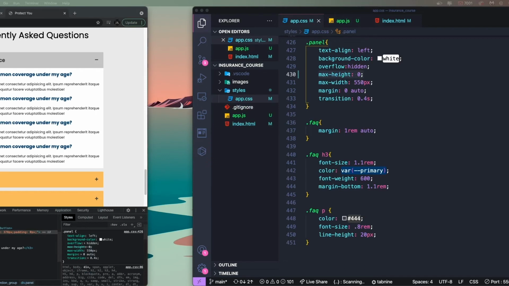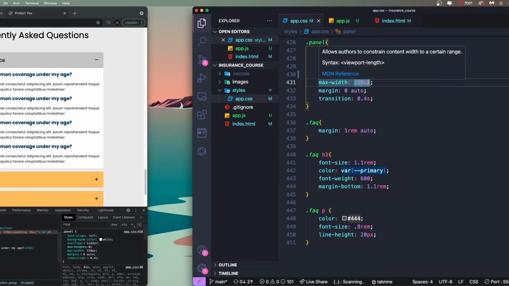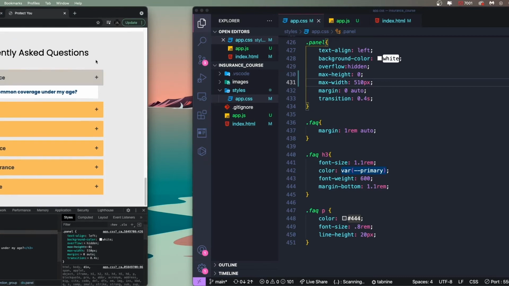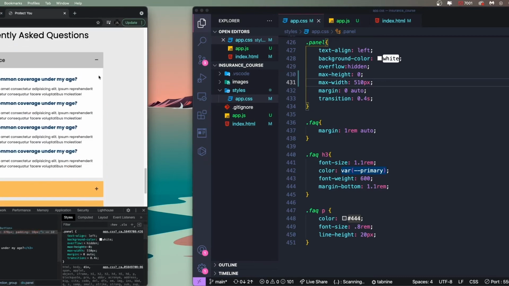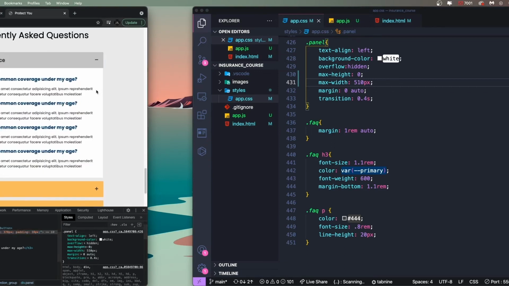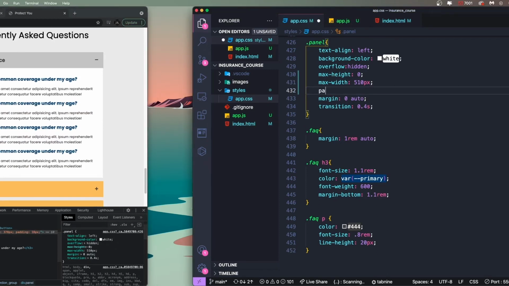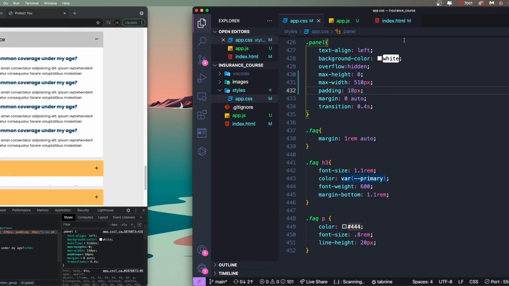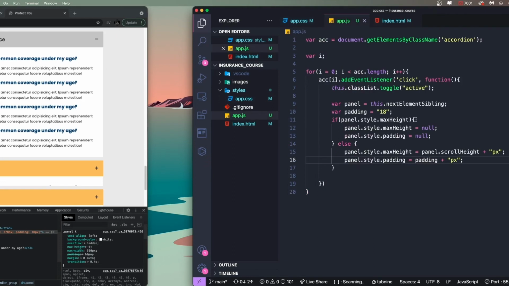All right, so in order for us to fix that, we're going to have to change our max width on our panel. Right now it's 550. Let's change it to 510. Then let's let it refresh. And there it is. I also think if we just give it the padding of 18 pixels right now, we probably don't have to do it here.